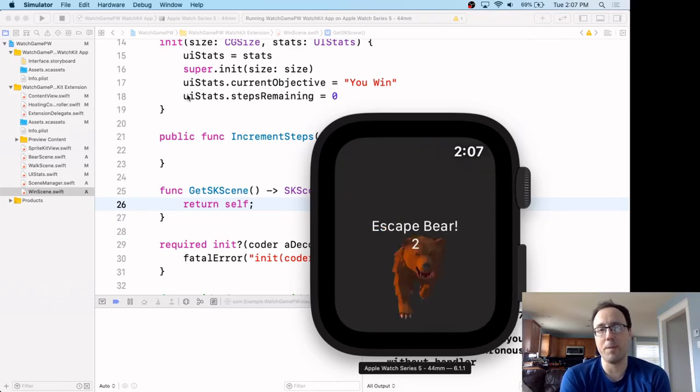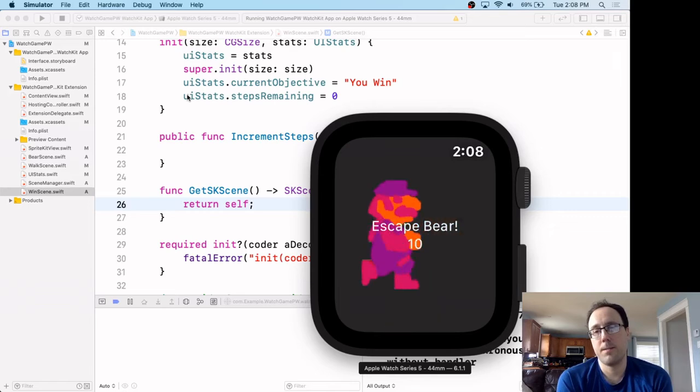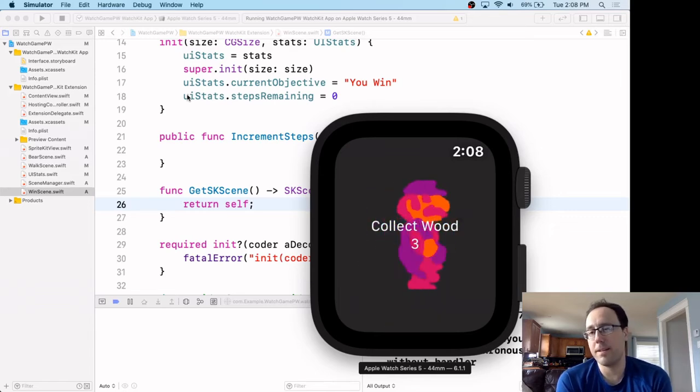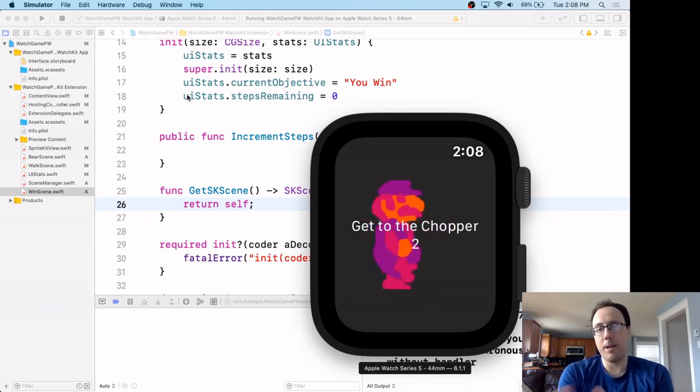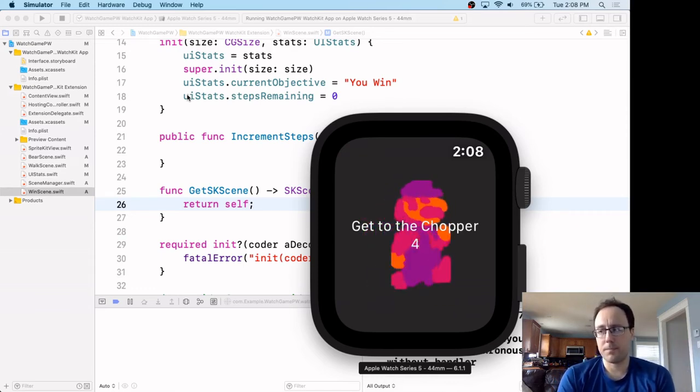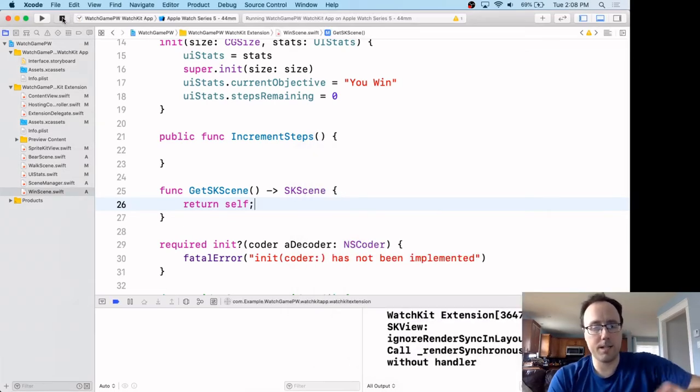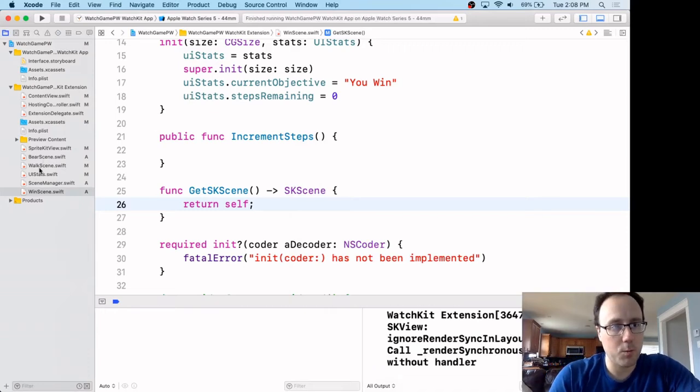Okay, right away we get the bear. So the bear is going to come in. When it goes back, the UI should display collect wood. Okay, it does. There is a little bit of a delay. And then we have get to the chopper. All right, and our win scene is not displaying the correct text, I'm noticing as well.